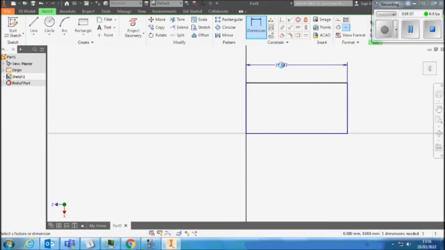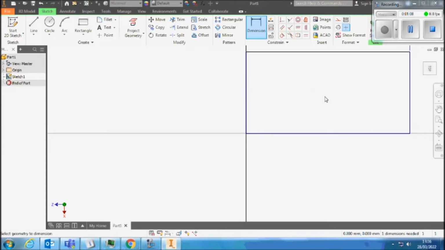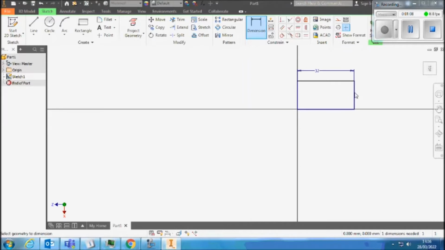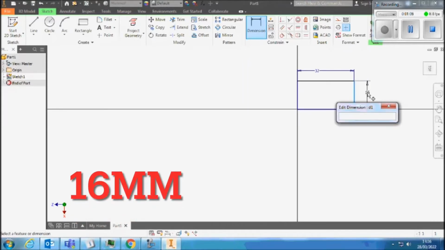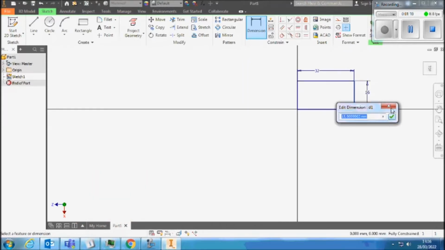We're going to do the same with one of the other lines. So we'll select this one here, click on that, 16. Now I've managed to get it just about 16. Pure luck. You change it to 16 and click the green tick for OK. Now that's your sketch finished. So we need to change that from 2D mode to 3D mode.